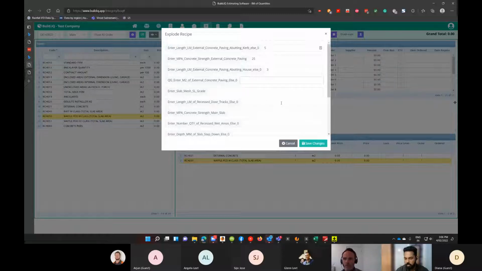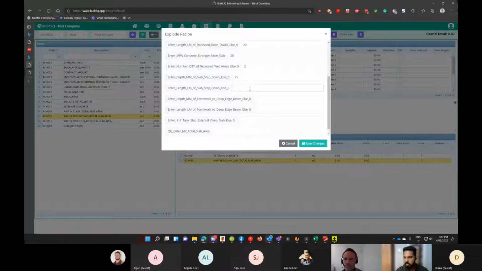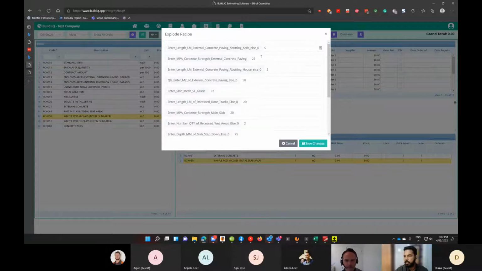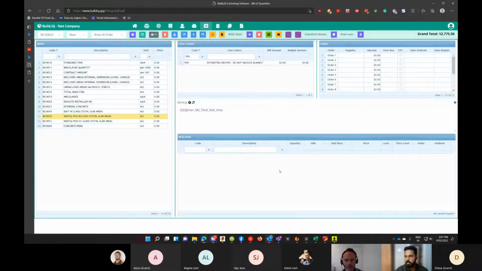The next one is 3. So it's basically filling in all the other information that Build.IQ asks us, either from the plans or you just need to measure it from them. Let's say a few values that I just need to enter in here. Length, say, and just filling in this information so that we can explode our recipe. Once you make sure you have filled in all the information, just hit save changes. What it does is it populates the bill of quantities for us.